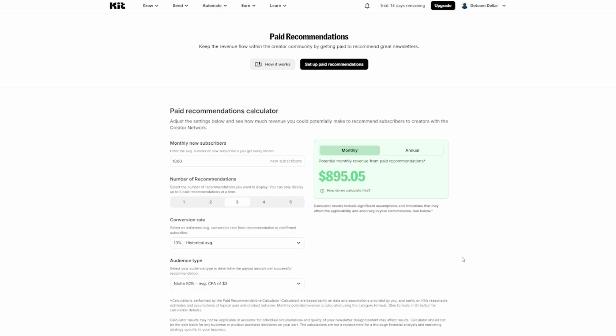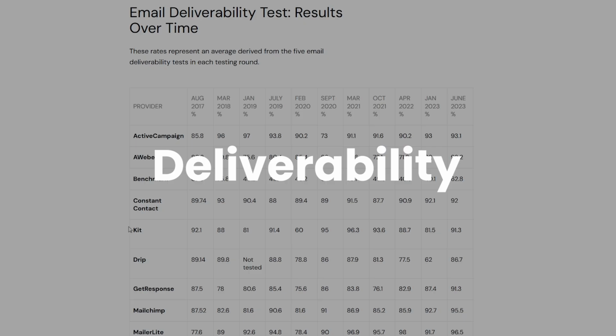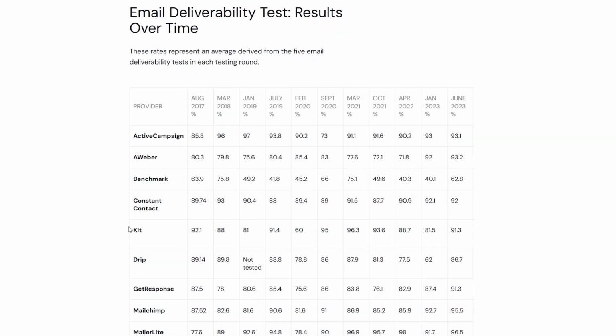Not many other competitors offer these features, and it's another great way to make extra income. Deliverability rate is not an issue for Kit. They have a 91.3% score, which is up there with the very best, so you don't have to worry about your emails getting stuck in the spam folders.